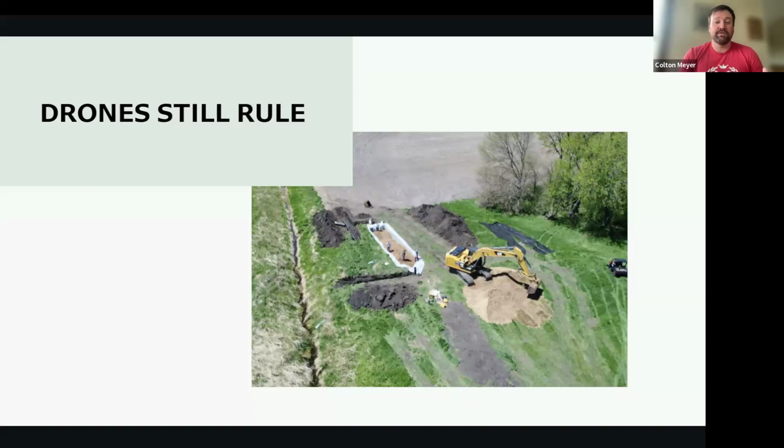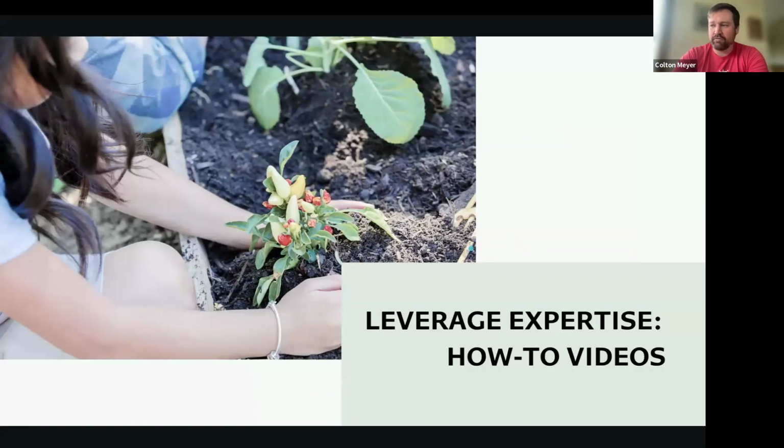And this is a great example of during-construction imagery. In a perfect world, you'd be able to have pre-construction and post-construction along with this to really tell the whole story. Yeah, I think that's all I had for that.